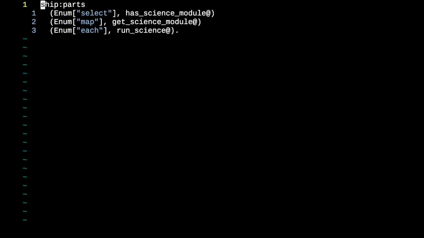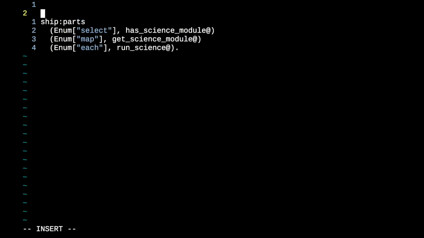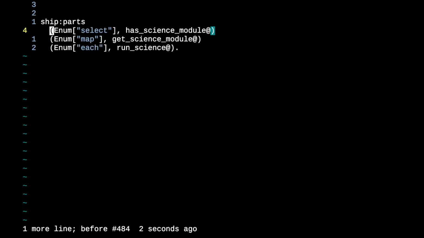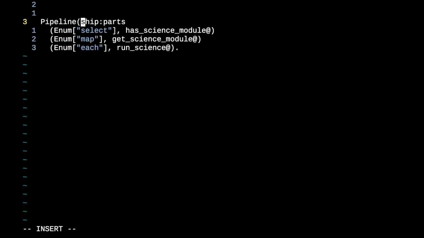Let's think about what is wrong with how this currently works. One of the first things we're going to notice is that ship parts is not a function. So if we try to call this as a function, it's going to get mad. So we have to do some sort of wrapper. So I'm going to go ahead and say pipeline ship parts.